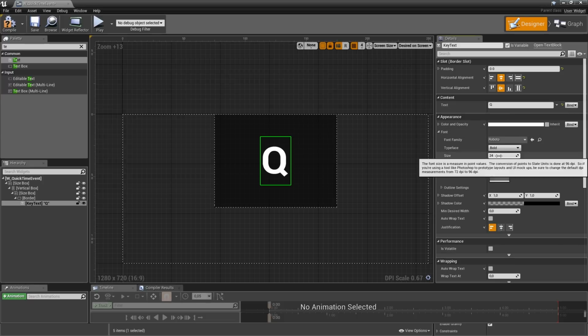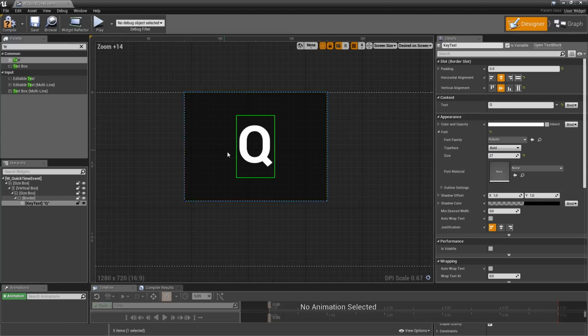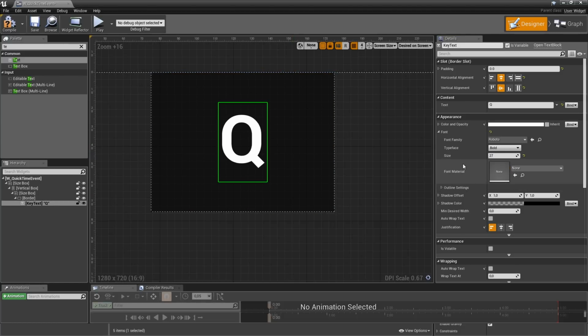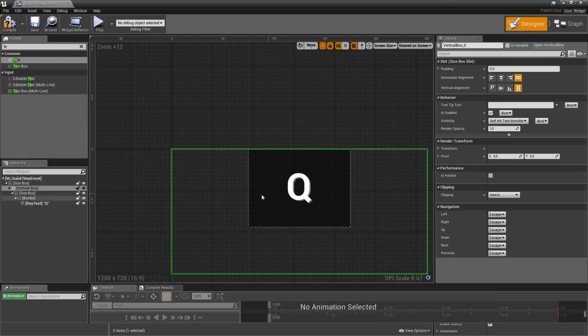Then we'll expand the font and let's increase the size to something like 27, 28, just so you can read that better. And to make it stand out a little bit more, we will go to the shadow color and give that something like a mid-gray tone with an alpha of, let's say, 0.5. So that would be it for the key text.